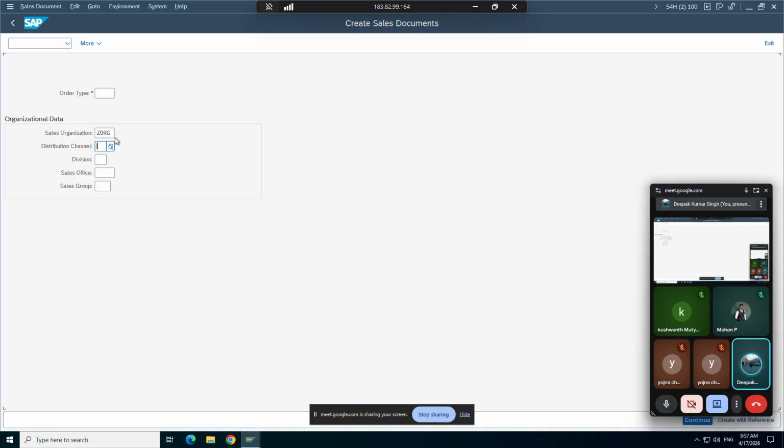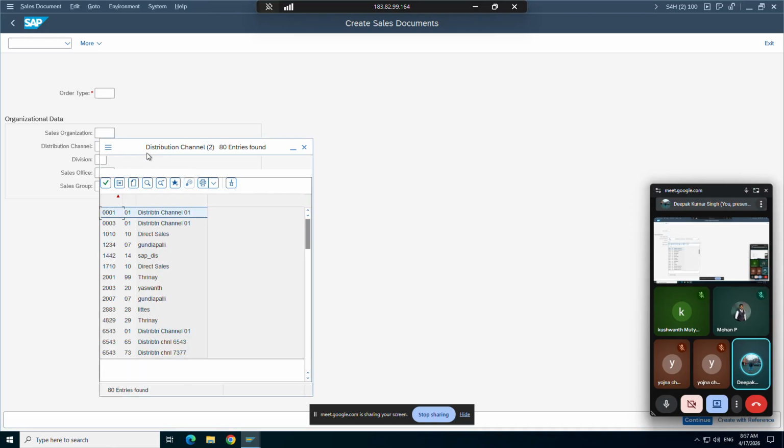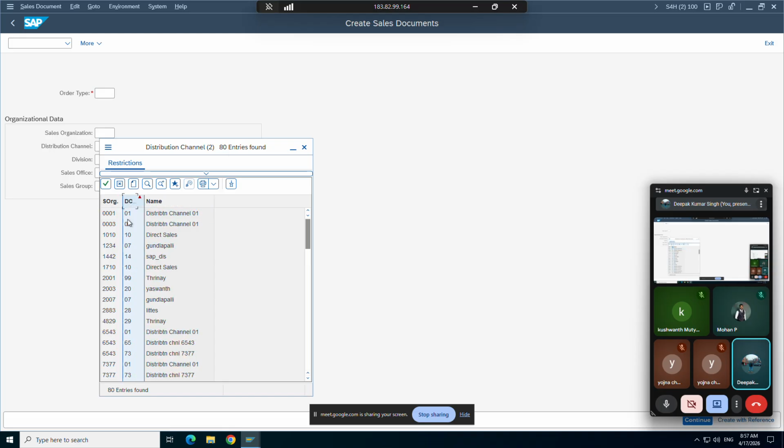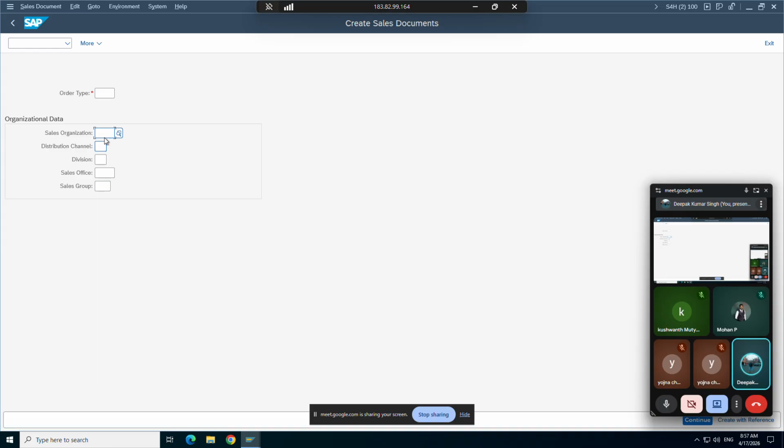Let us remove this ZOR now, and then let's try to click on F4. See, now there is no filter, right? So if I press F4 now, it will give me all the distribution channels. But if you give something at the first place, then the system automatically filters down or narrows down your filter criteria based on which distribution channels are available for this sales organization.